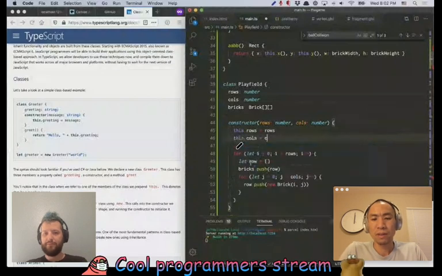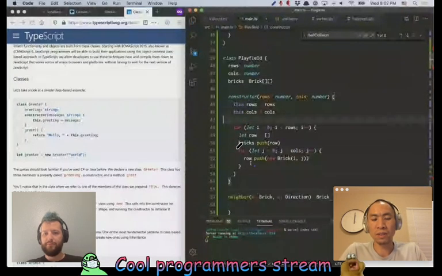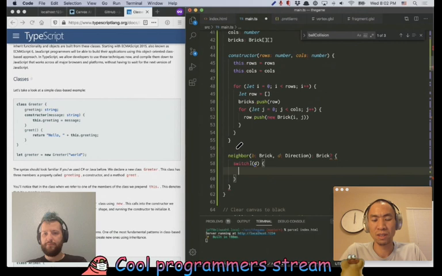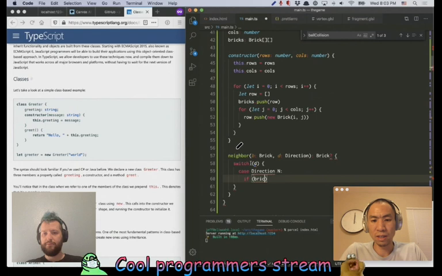Okay. And so now what we'd say is, all right, so we need to do something like this. Switch D, case direction north. And what we would do here, if B dot I is 0, right, we return null.